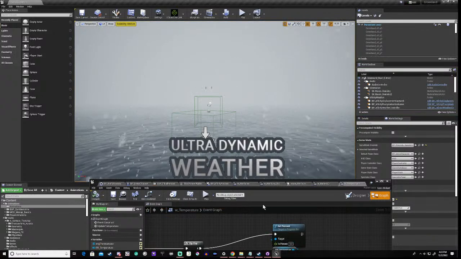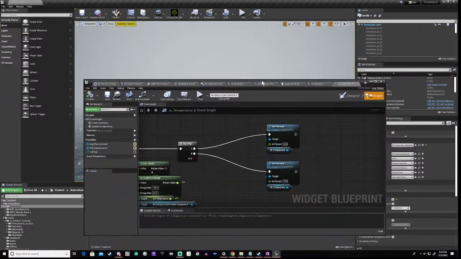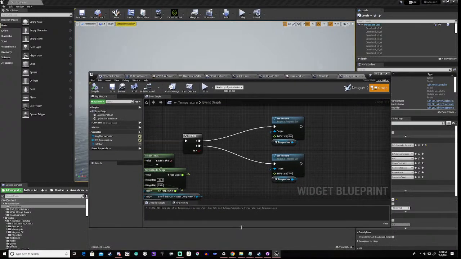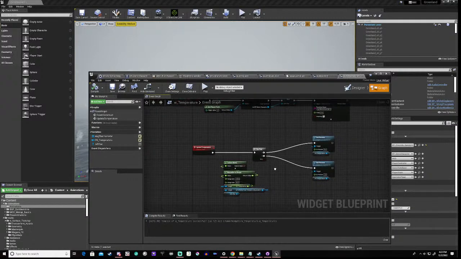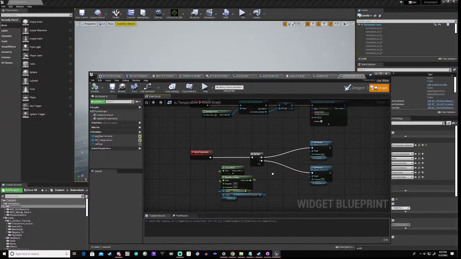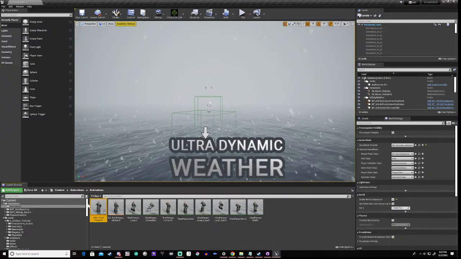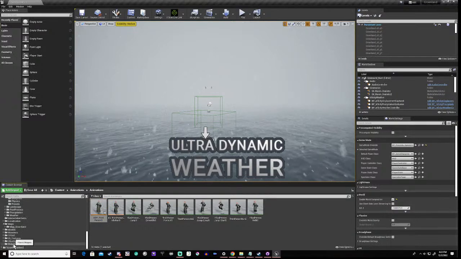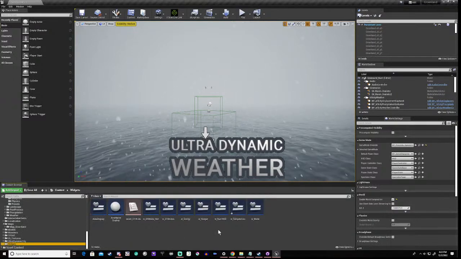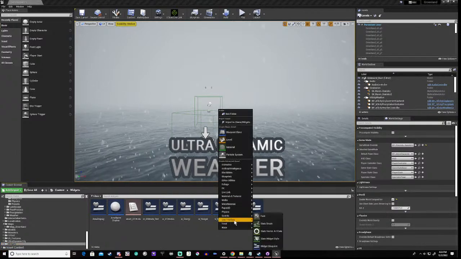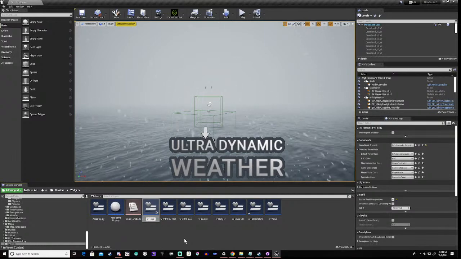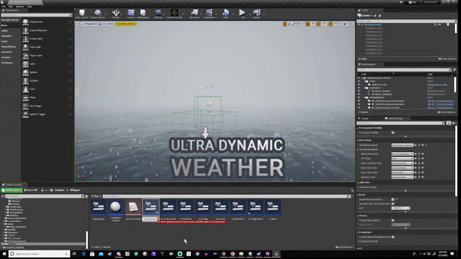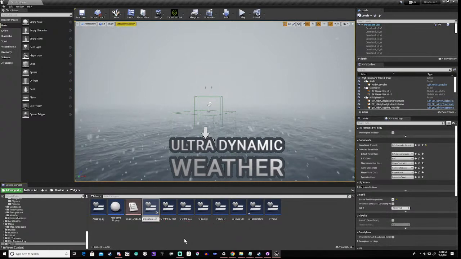Okay. So we fundamentally have our outside temperature. Okay. Now, what I'm going to have to do here is go back to our widgets, and I'm going to create another widget, and it's going to be W underscore temperature text.